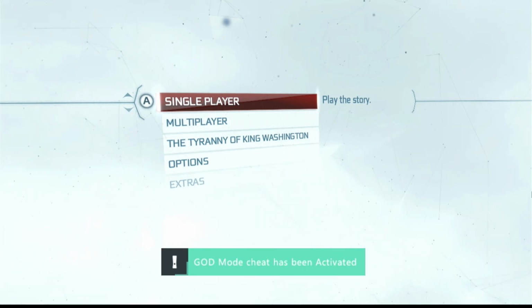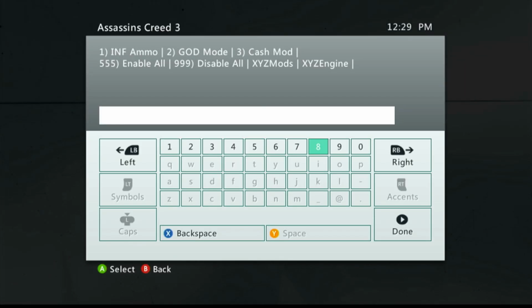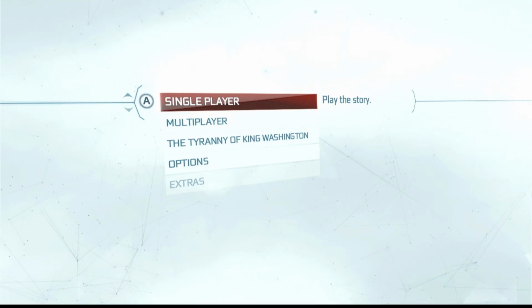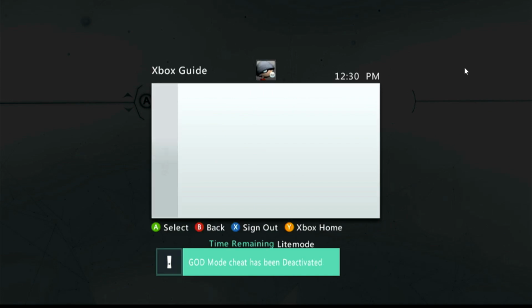And if you want to deactivate it, press start and select again. It comes up, and you can disable all. Or I think if you just want to disable God mode, you press 2 again, and I think it disables it. Yeah, it deactivated it. Sweet. So that's how trainers work. Very simple. There's almost a trainer for every single Xbox 360 game. I think there's around 700 or 800.